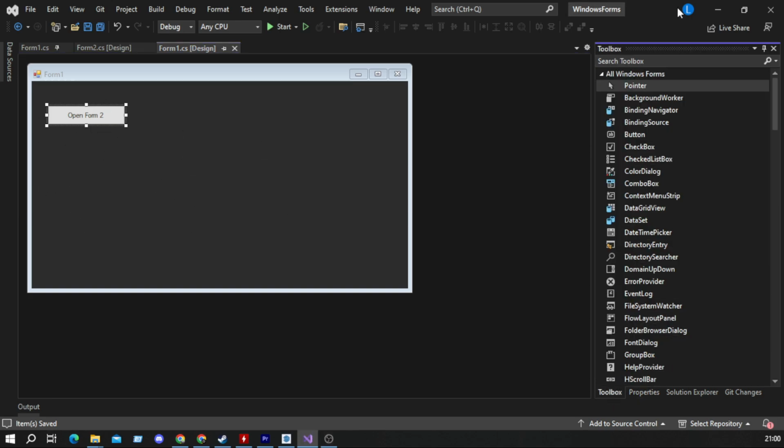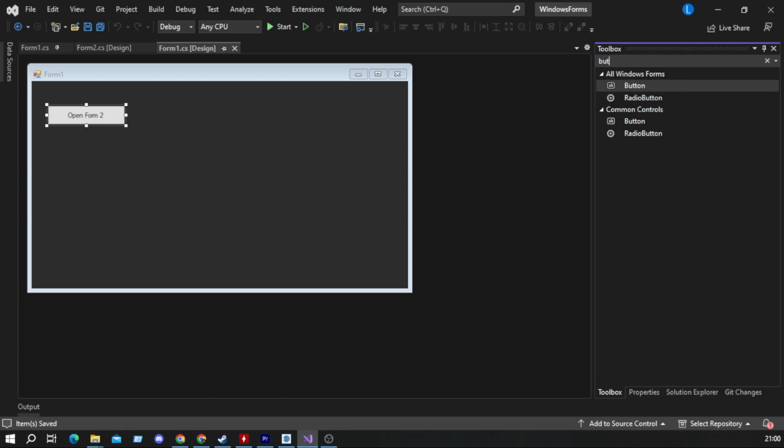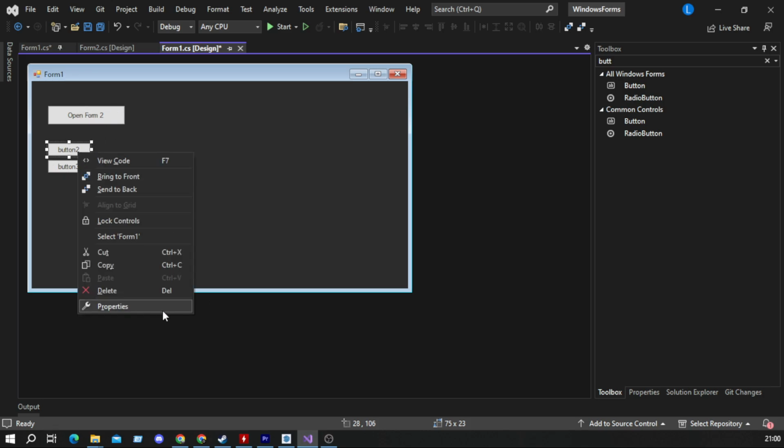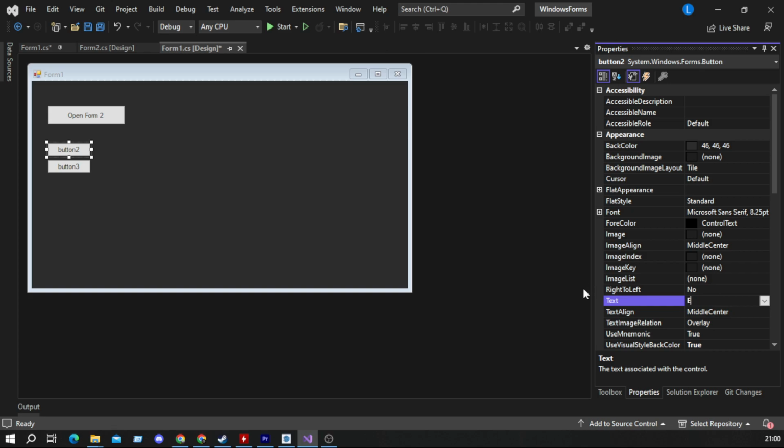First of all, we will need two buttons from the Toolbox. So on one button, we can disable this button, and on the second button, enable this button. So let's edit those buttons. One is for enabling, and one for disabling.